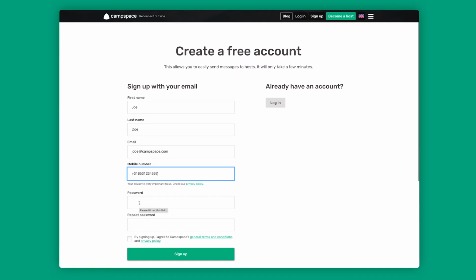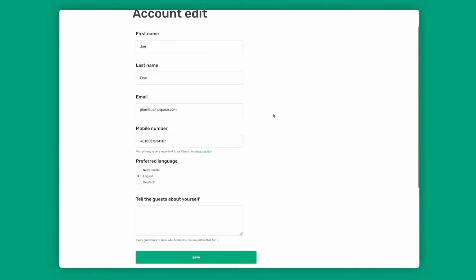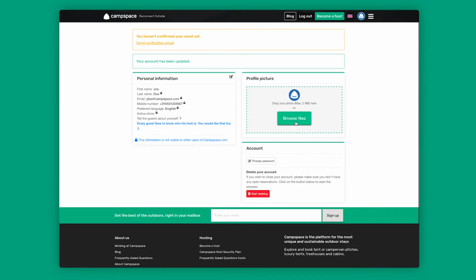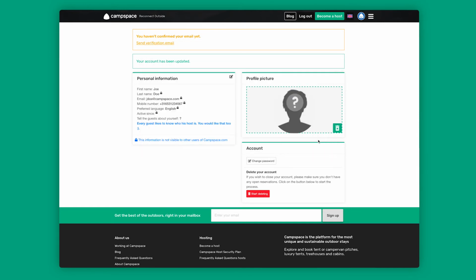Next, you can enter your password and accept the conditions. Then, click on Sign Up. Here, you can come to the page with all your personal information. By using this check mark, you can edit your details if necessary, add information about yourself, or add a profile picture. And here, you can change your password.